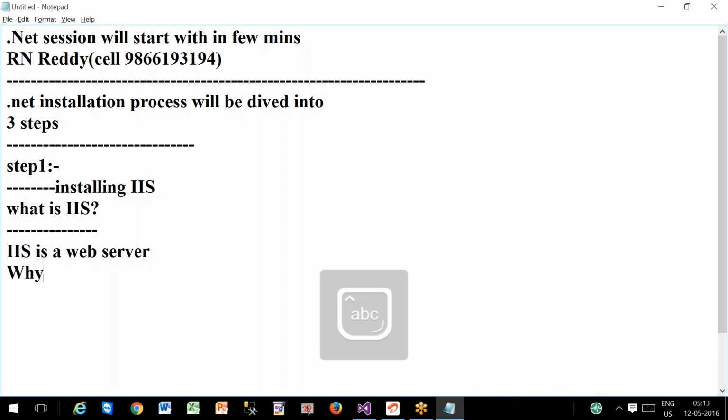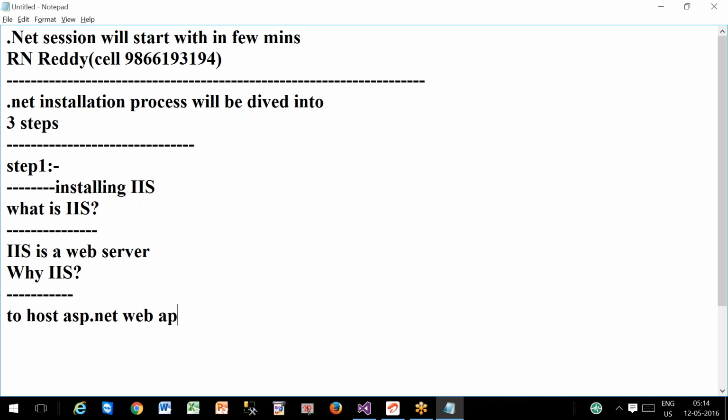So why IIS, you can ask me. After you develop any website, to make that website available to all internet users, you have to deploy or install your website into some web server. Web applications should be installed in a remote web server. That web server is IIS. For ASP.NET web applications, the web server we have to use is IIS, to host ASP.NET web applications.